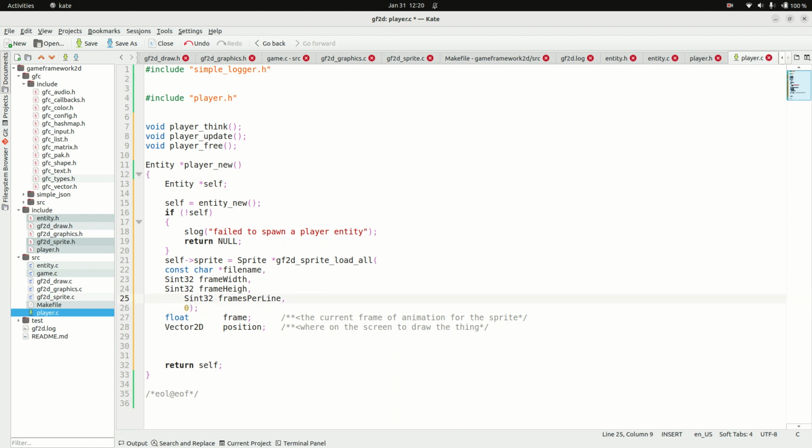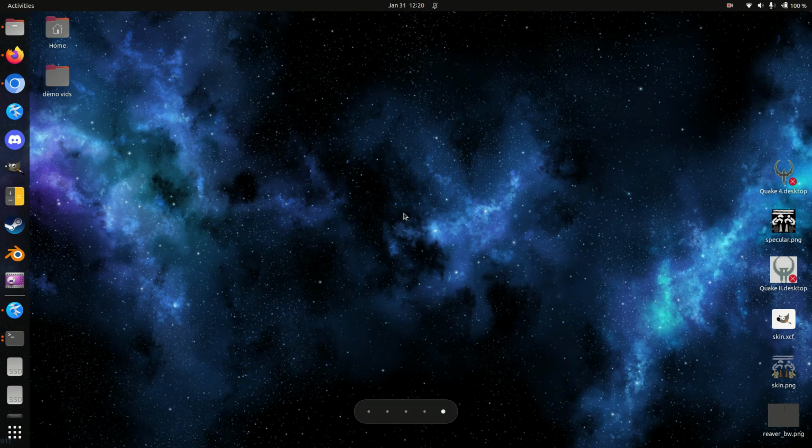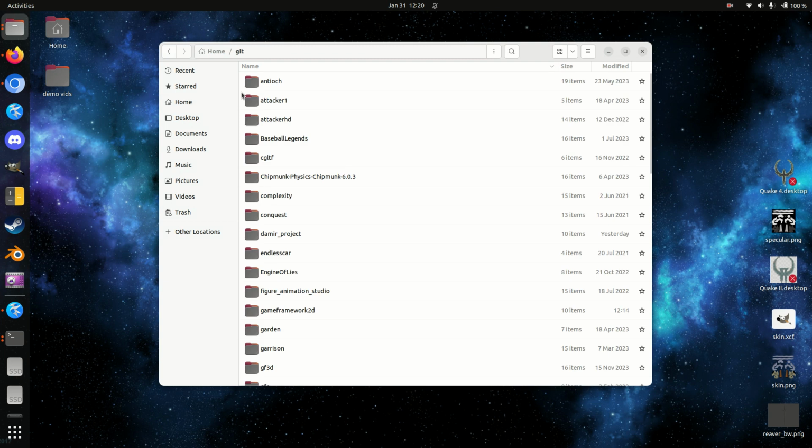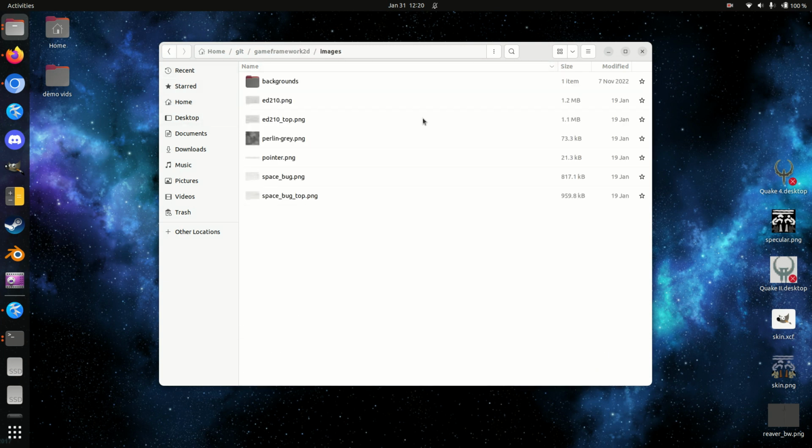How many frames per line? Well, to answer these questions, we need to know what file we plan on loading. So let me go and look at what I have available in Git, Game Framework 2D, images, and I gave us some stuff to work with. So if you want to follow along, I'm going to grab the ED210. Let's be a robot.